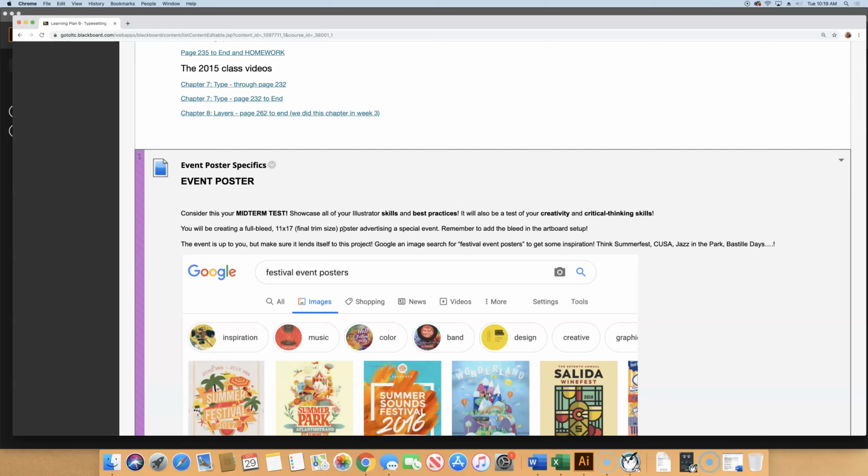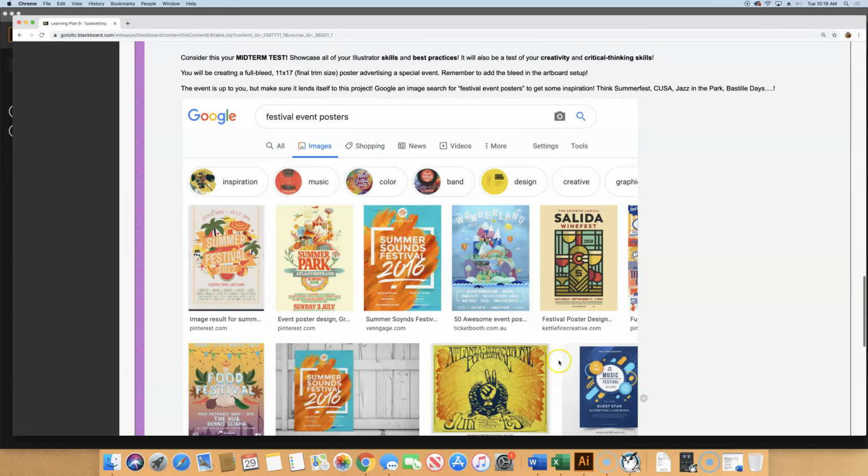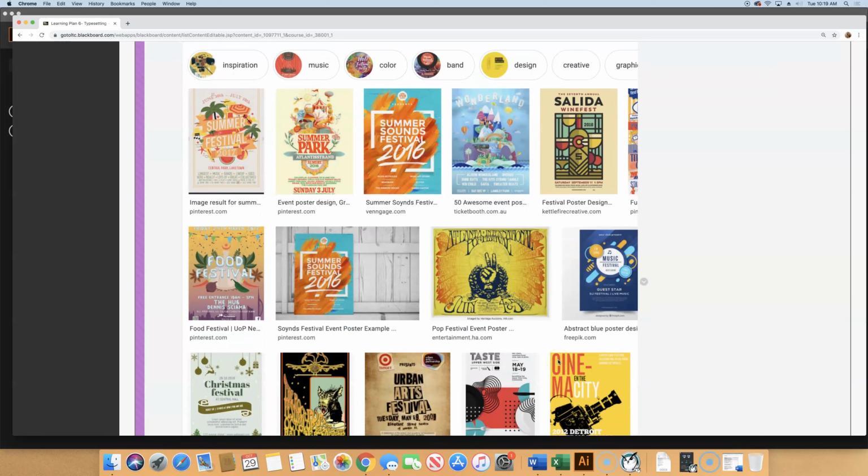The event is up to you, but make sure it lends itself to this project. So I want you to Google search festival event posters to get some inspiration, and I just did a screenshot of it. So you're going to be making a poster for something cool like this. Summerfest, Country USA, Jazz in the Park, Bastille Days. Have fun with it. Maybe the county fair. But it has to be an informational poster, not just a poster that, you know, is one graphic and you're going to buy it because it's pretty. So it has to have details. You can see that type is a big part of it.